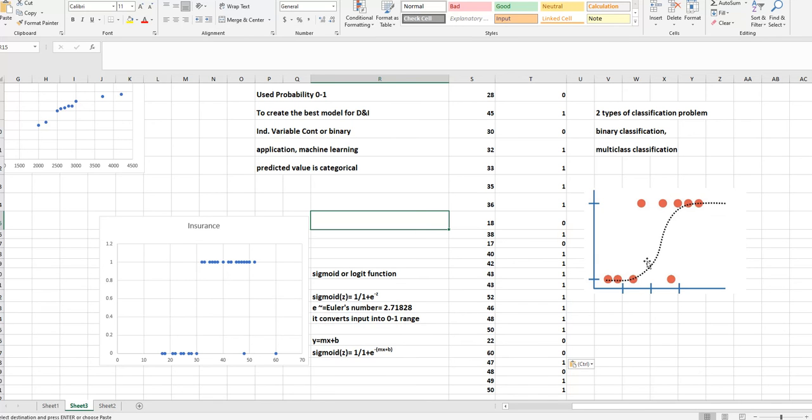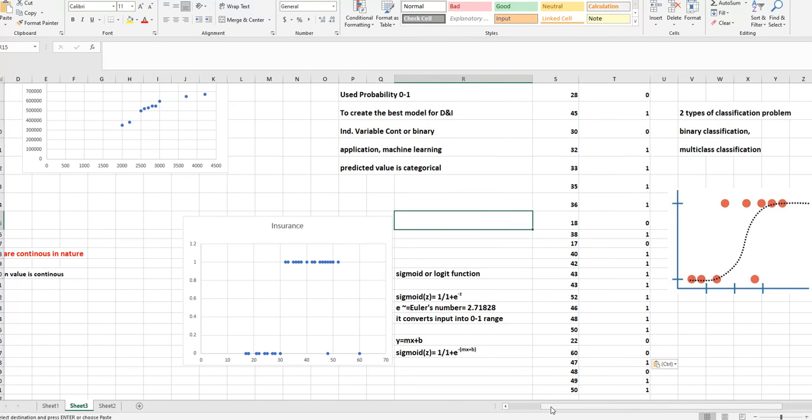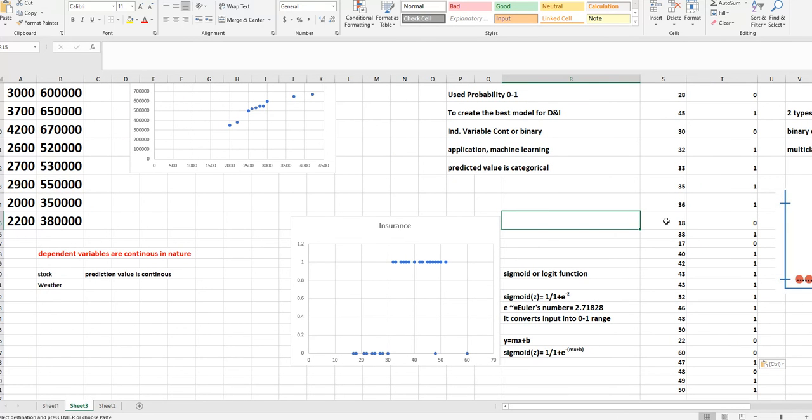Now the question arises, how do we make this graph? So here is the topic which we use in statistics, which is the sigmoid function or logit function. If you have time, you can read about the sigmoid function, but quickly I will explain. In some books you will see they have used the letter P, some books use Z, but actually this is the probability, which is equal to 1 divided by 1 plus e raised to the power minus z. This e is called Euler's number, which is equal to 2.71828.